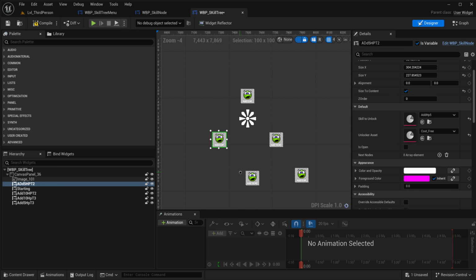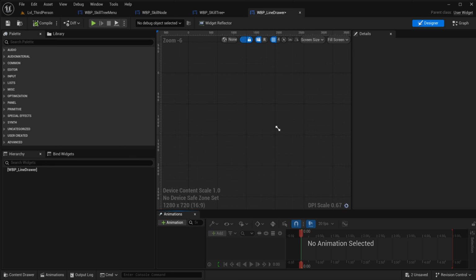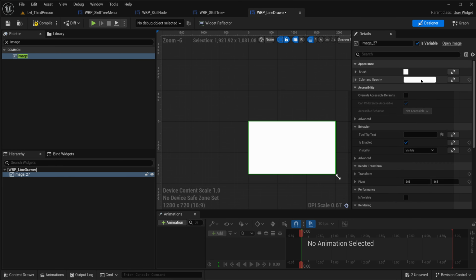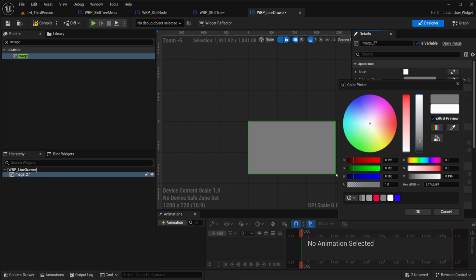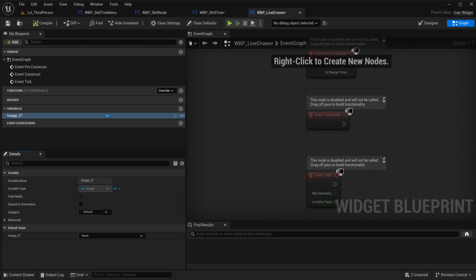So what I'll do is go in here, make a new widget blueprint, user widget, and call that WBP line drawer. If we open that up, I'm still going to put in an image for the background color. We'll set the color and opacity for this to a similar dull gray, maybe make it a little bit blue just to make it a little more pleasant. And there's nothing else going to be in here in terms of widgets. We just immediately dive into the code.